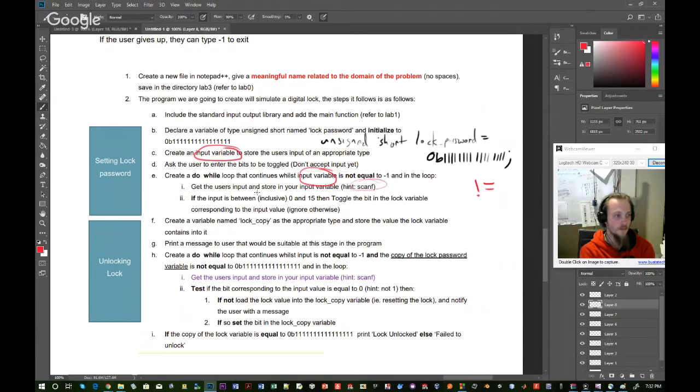And then if the input is between 0 and 15, remembering that our lowest bit is 0, our highest bit here is 15 because we've got a 16-bit variable. Okay, short is 16-bit. We just check that it's a valid value that the user's entering. They're not entering something stupid. Always assume that the user's stupid. They'll always try and break whatever you make. And then toggle the bits in the lock variable corresponding to the input value.